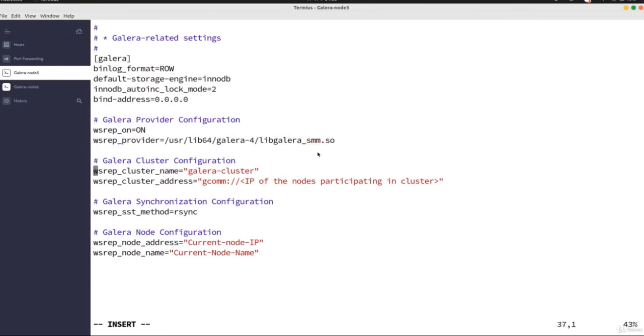The thing that we should change is the IP of the current node first, which in our case is 192.168.120.229. Current node address, node name: galera-node-3.